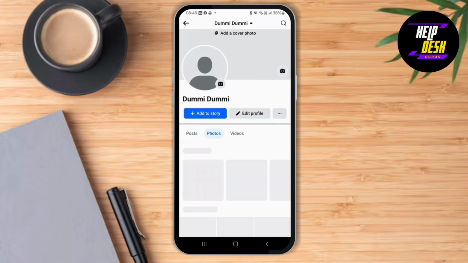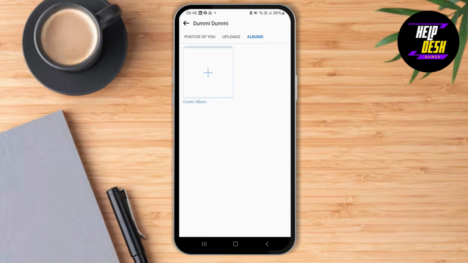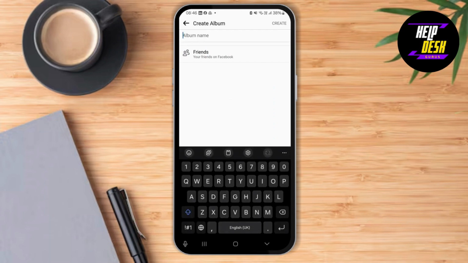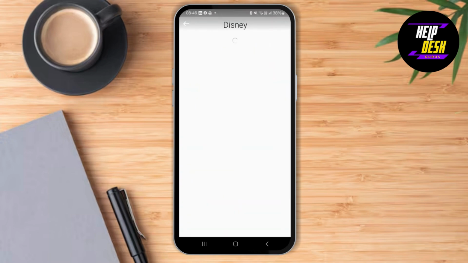Now tap on the very photos option. Now again tap on the very albums option. Now to create album, tap on create albums option. Now name your album. After you name your album, you can see this very album here.